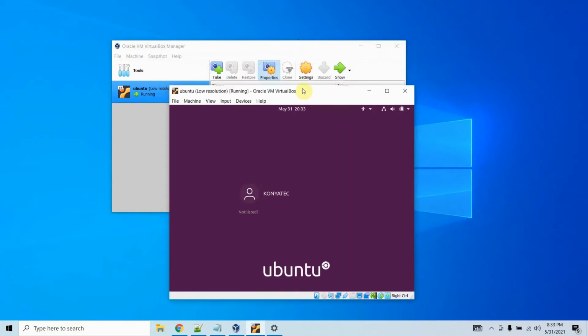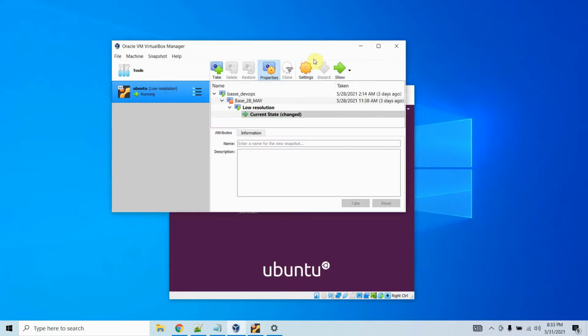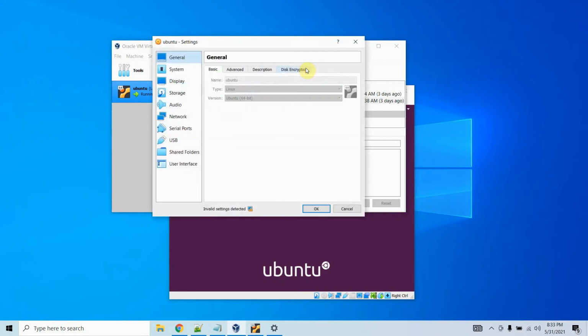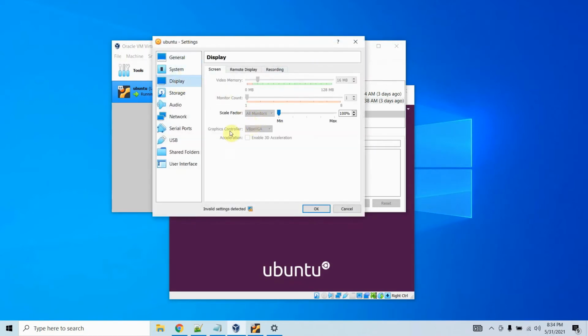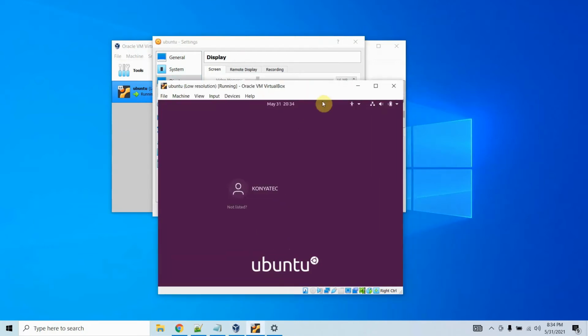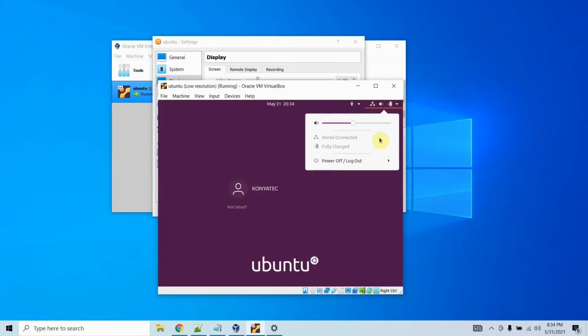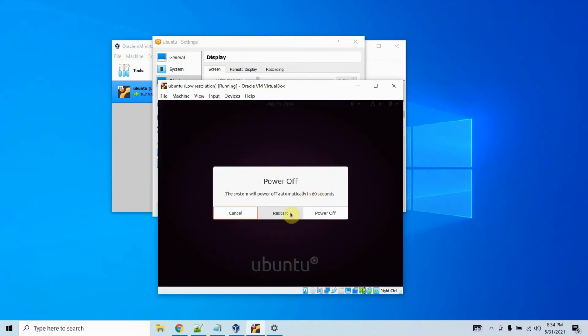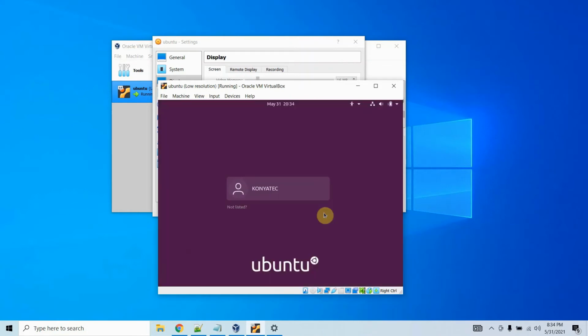For the second step, we have to go to the settings. Here in VirtualBox Manager, click on Settings. In Settings, we need to change this graphics controller. But here the graphics controller is grayed out because our machine is in running state. So we have to switch off this machine. Power off this machine, select the power off and click on power off.